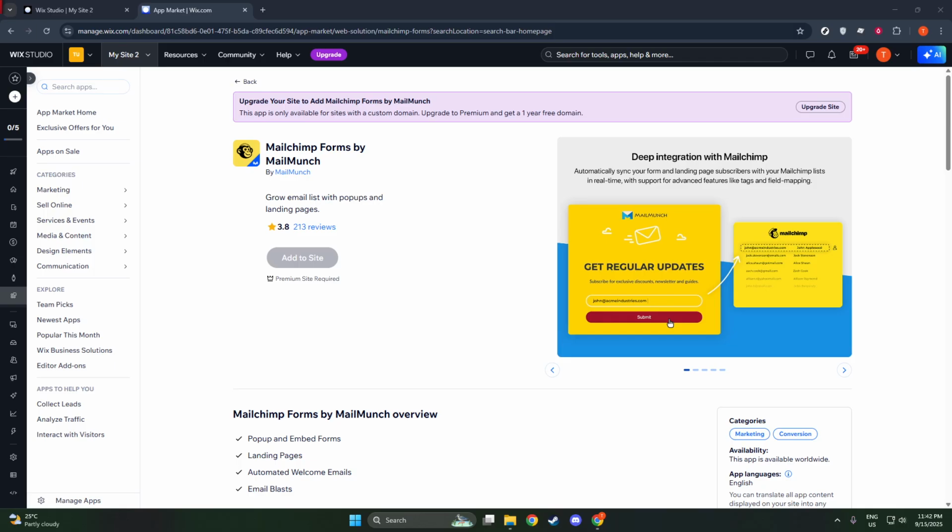And there you have it. You've successfully integrated a Mailchimp pop-up on your Wix site. Enjoy watching your email list grow as your visitors engage with your tailor-made pop-up campaign.